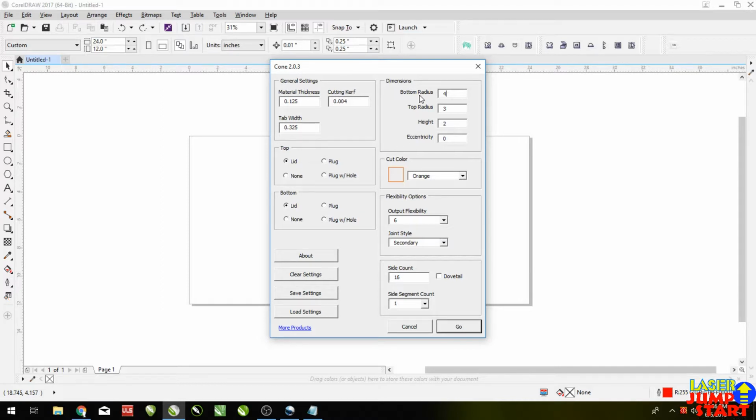So the dimensions here are fairly straightforward. The bottom and top radius do include the tabs with those radius there. And then the height is the total height of your object, of your cone. And the eccentricity is how far it leans to one side or another. 0 means that it's straight up, but then any number above that would mean that it would lean to the side.